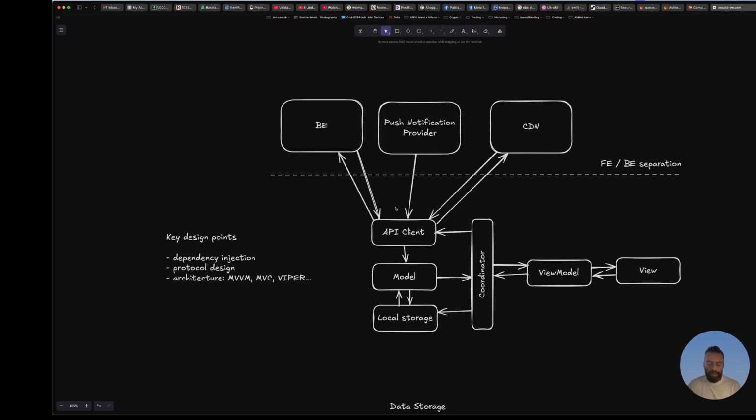On our front-end side, all these components will talk to an API client. This is usually a network layer that interacts with the backend APIs and the CDN. Technically, it does not really interact with the push notification provider because the push notifications are sent directly to your app, at least in the iOS framework. So this arrow here is just representative. It doesn't really communicate with our API client.